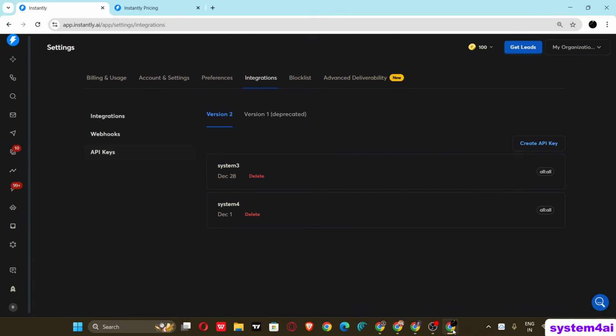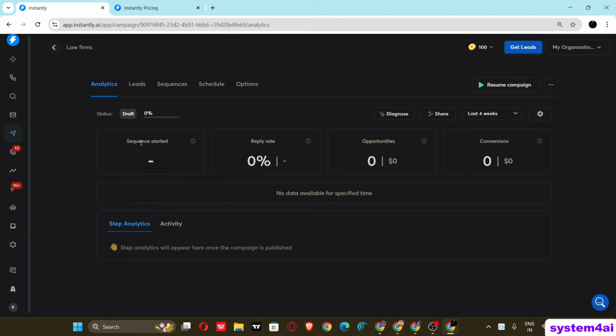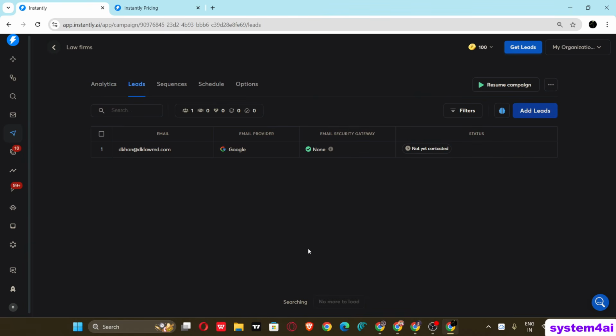Let me open my instantly.ai. Let me go to the campaigns, and let me open the law firms one, and let me go to the leads. As you can see, it added it. So the email is this, the email provider, the email host is the Google one, and the status is not confirmed yet. But it added the personalizations and the first name? I'm not seeing it. So let me check it out.